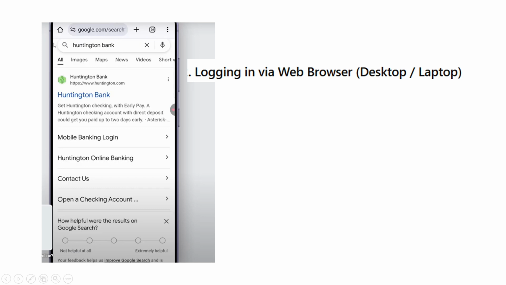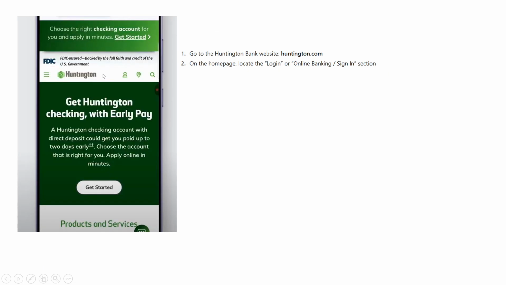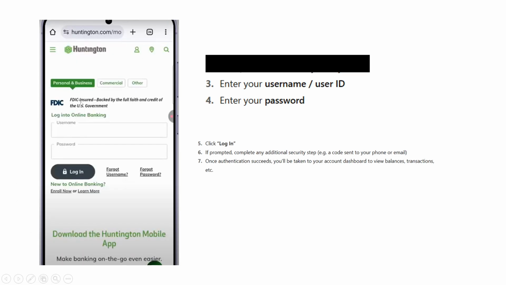On the homepage, look for the Login or Online Banking/Sign-In area. Depending on the current layout, it might appear as a button or a small widget you need to expand. Once it's visible, enter your username or user ID, then your password. Take a moment to double check for typos, paying attention to capitalization. When everything looks right, click Login.